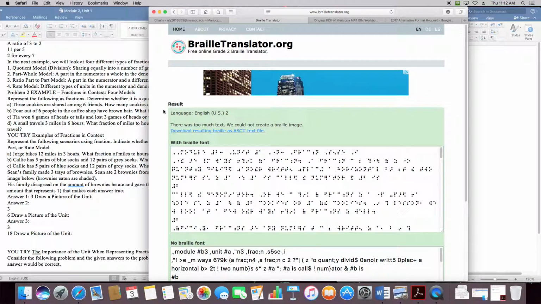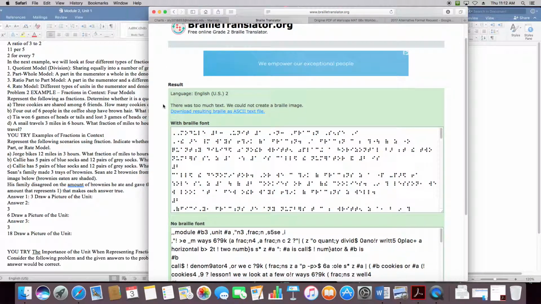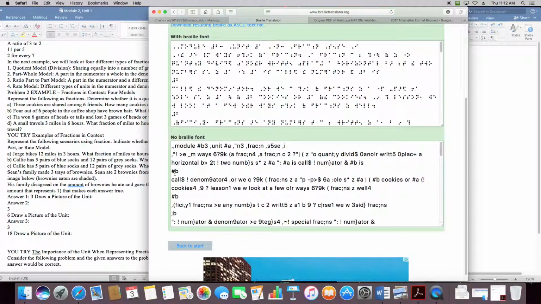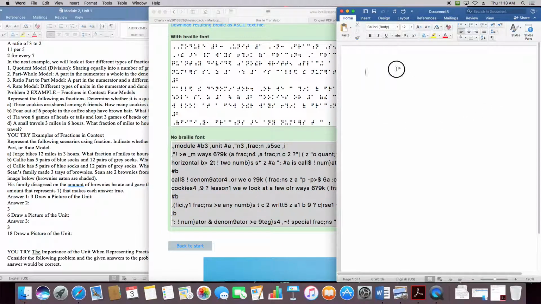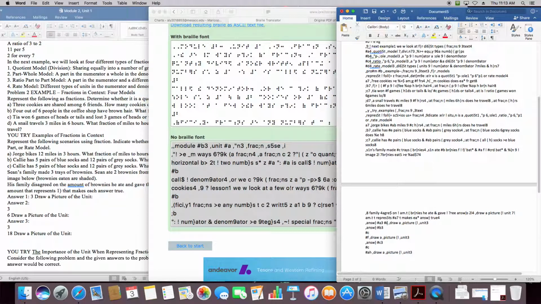Now, with the Braille translator, it gives us 2 different results. It gives us the actual Braille font, and without the Braille font, so that's what we're looking at, those ASCII characters. So I'm just going to take all this, Control A, or Apple A if you're on a Mac, Control C for copy, and then come into my new document and go ahead and paste that all in.